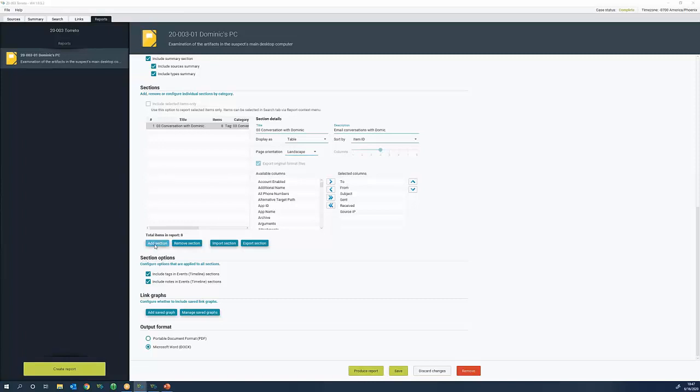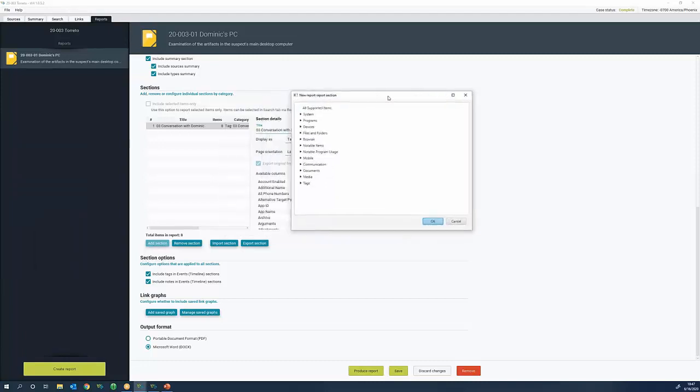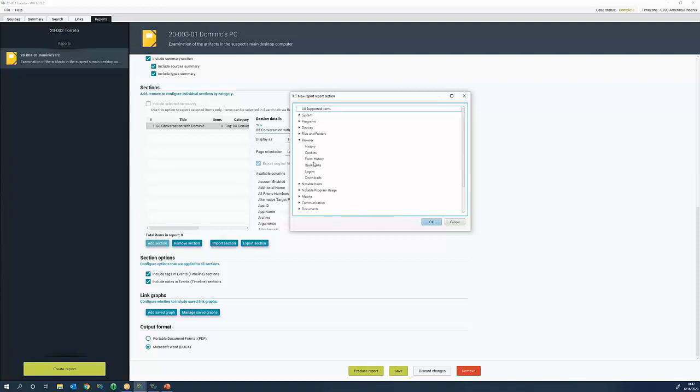I'm going to add a couple more sections for some of the images that I tagged earlier. So when you press the Add Section button, you can select the tags, or you can select whatever other artifacts you want to include. If you select any of these artifacts, for browser history, if you select history, it's going to show the entire history. So if you don't want to show everything, it's a good idea to go back and tag just the things that you want to put in your report, and then you can just go down here to the tags.